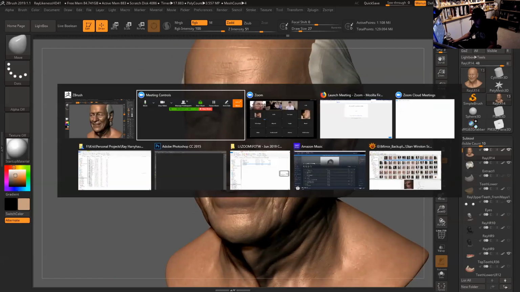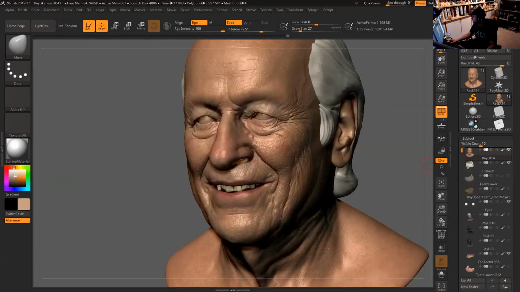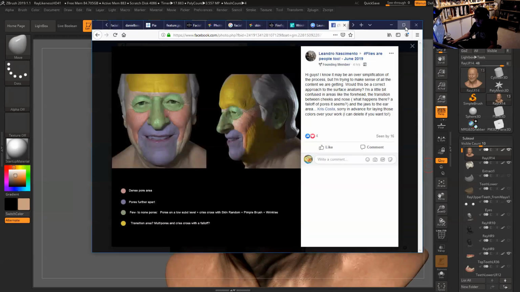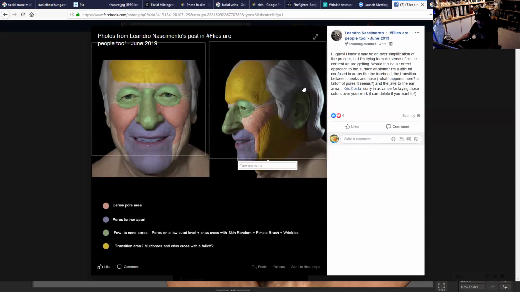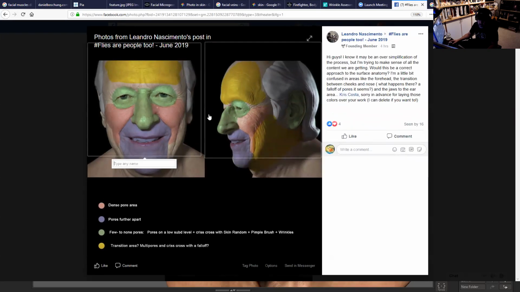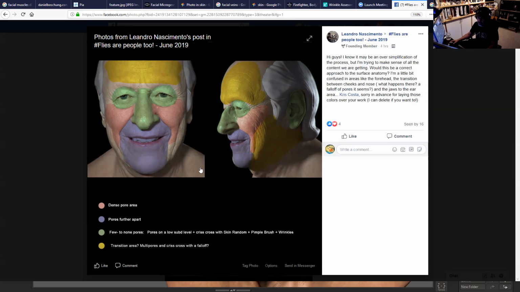So today I want to cover this one here first, which is just this question that popped up at our forum, by Leandro. He's asking what's the logic behind this, right? What's the type of pores that you use in certain areas, and how to actually create the blend areas.